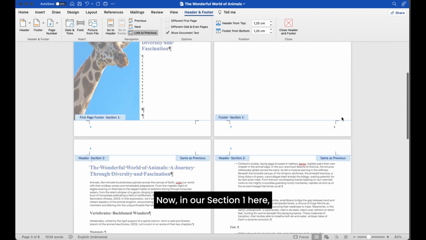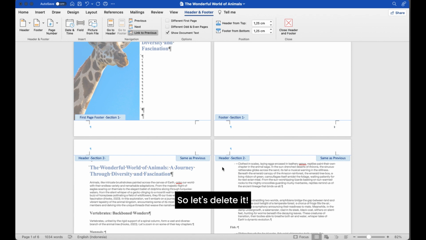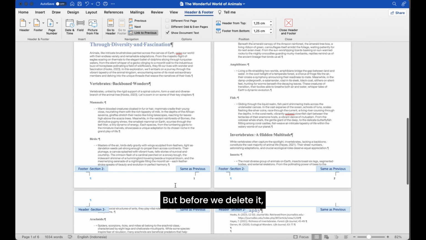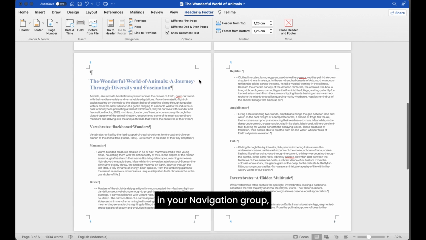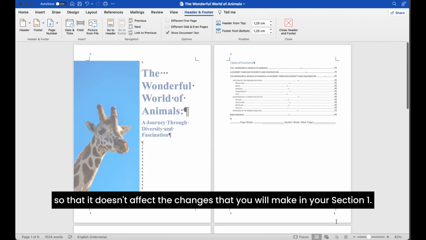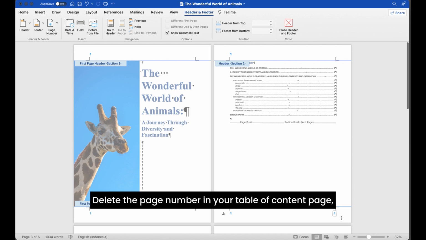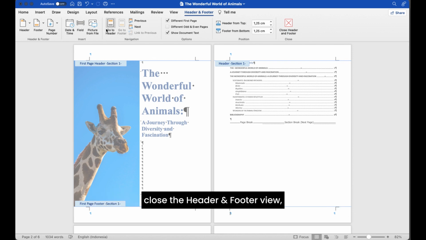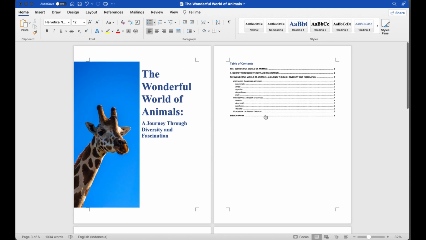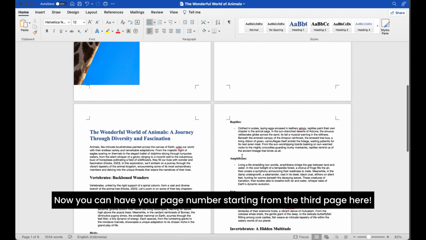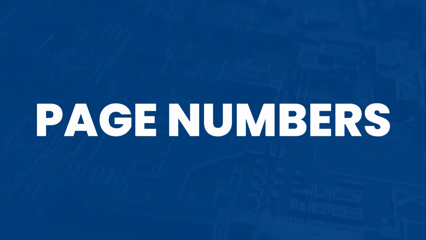Now, in our Section 1 here, we still have the page number that we set in the beginning. So let's delete it. But before we delete it, make sure to unclick the link to previous button from your section 2 first in your navigation group, so that it doesn't affect the changes that you will make in your section 1. Delete the page number in your table of content page, close the header and footer view, unclick your show hide button, and you're done. Now you can have your page number starting from the third page here. That's it. That's how you set different page numbers in Microsoft Word.